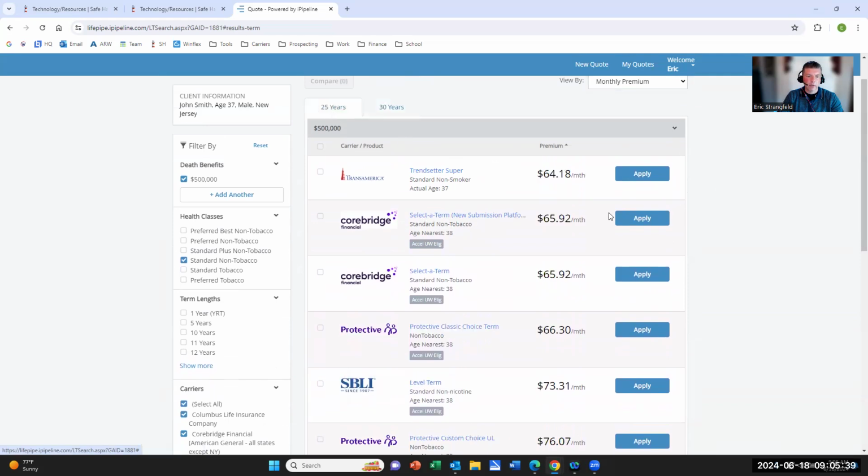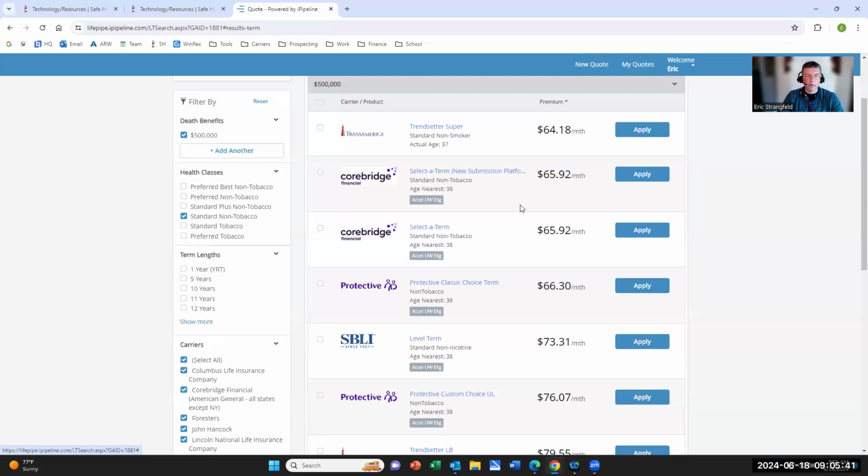A couple things to note. When you see the quote, you see accelerated underwriting eligibility. That means that this carrier, if you apply right through our iEssentials tab, which I'll show you here in a minute, they have the option of going through underwriting potentially without having to do labs and blood work.